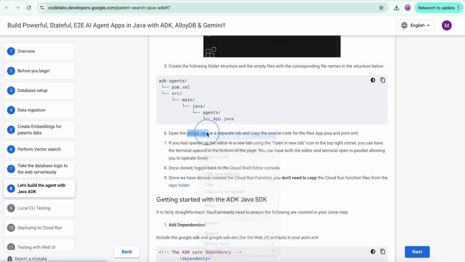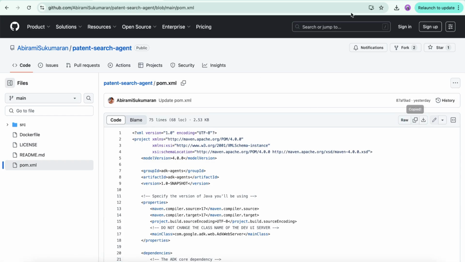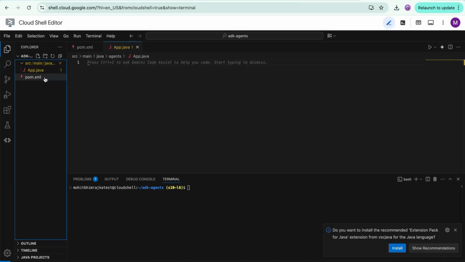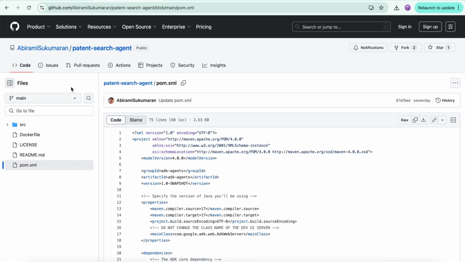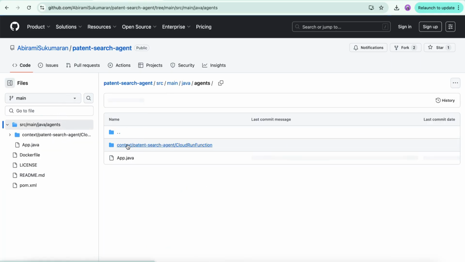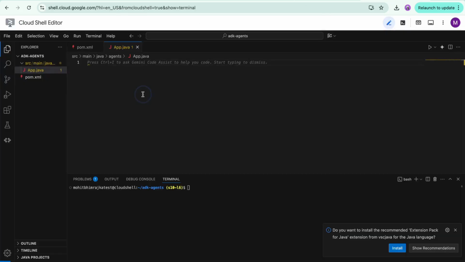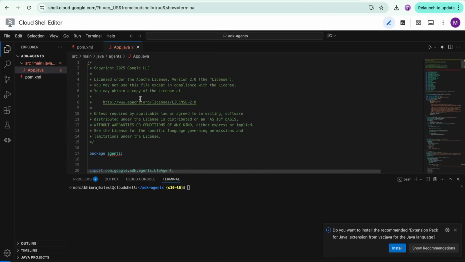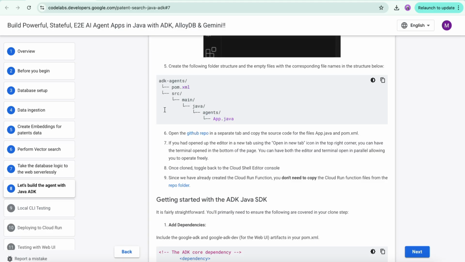After that, we will open this GitHub repository and copy the code for app.java and pom.xml. So let's go ahead and do that. This is the code for the pom.xml. Let's copy that, go to our editor, paste it inside pom.xml, and then go to app.java in the src directory. Here is the app.java. Copy this, paste this inside app.java. We will need to replace some things. Do not worry about it. So let's go ahead and do that as well.